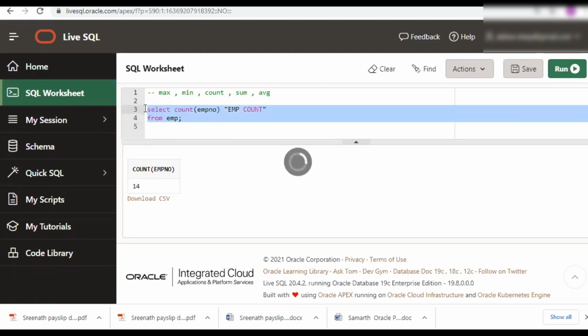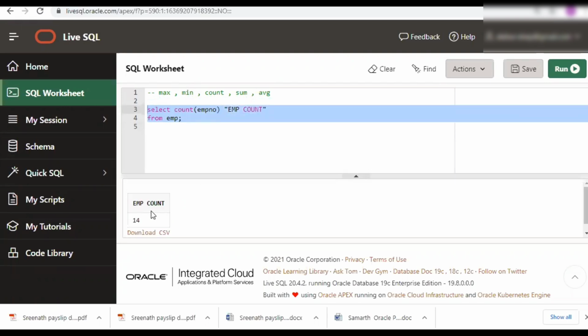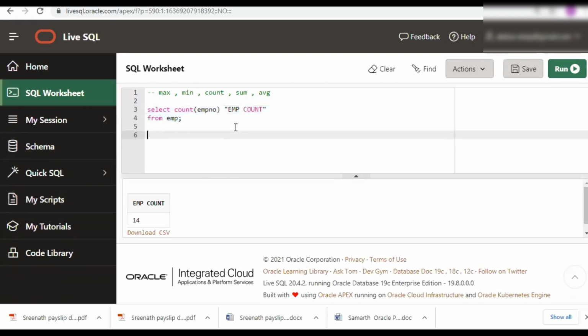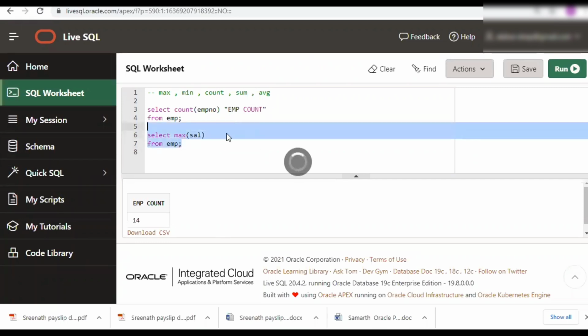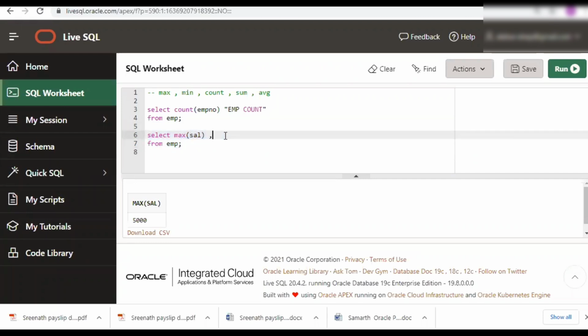See, EMP count. Let's take an example. I want to know who is getting the maximum salary in my table. Select max. Which column do you want to project? Which column do you need to use for your aggregate? I am using the max of my salary field from EMP. It's not necessary to give only one aggregate in your SQL. You can give all of them in one go.